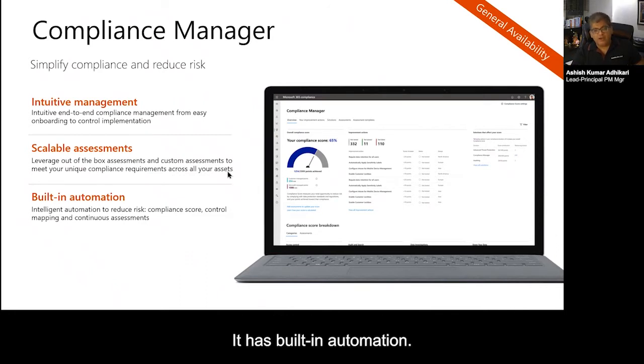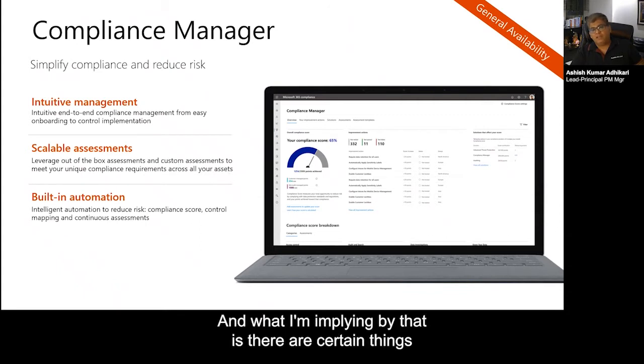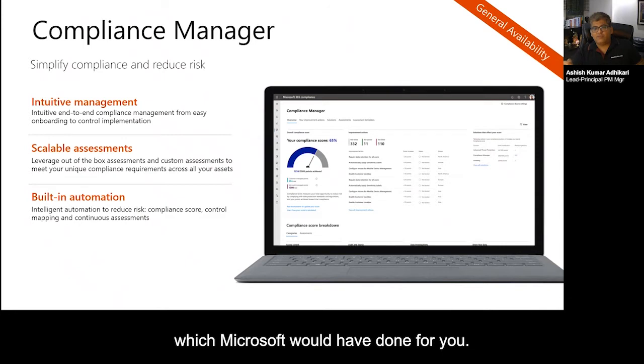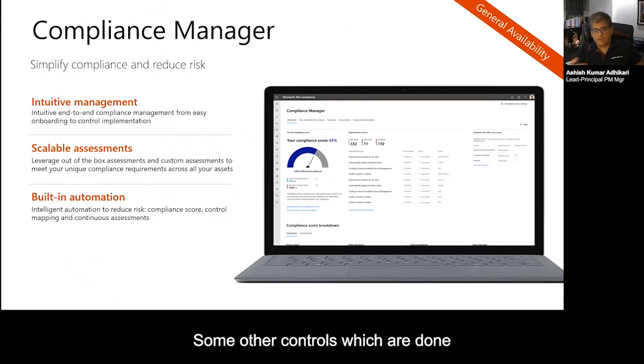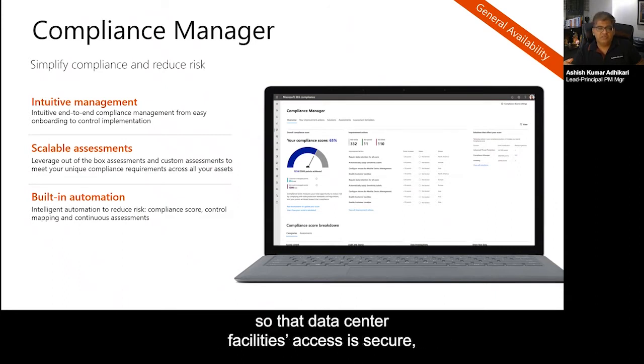It has built-in automation, and what I imply by that is there are certain things which Microsoft would have done for you, things like lockbox, things like encryption, some other controls which are done so that data center facilities access is secure, administration is secure, backups are taken.